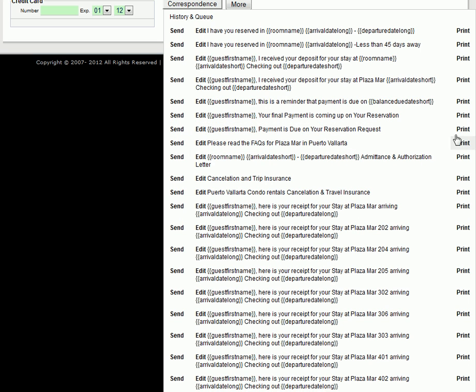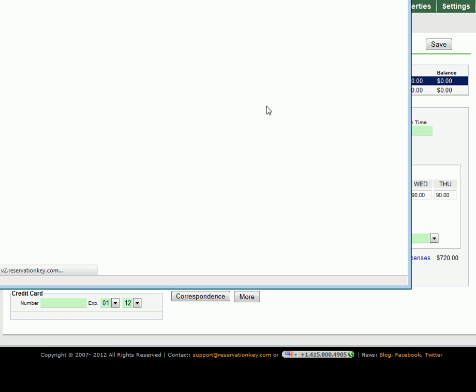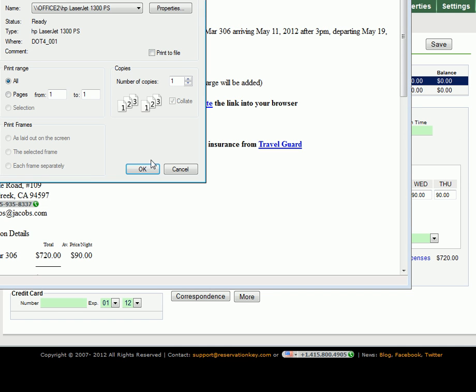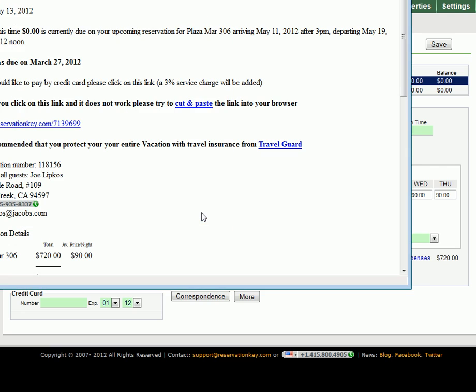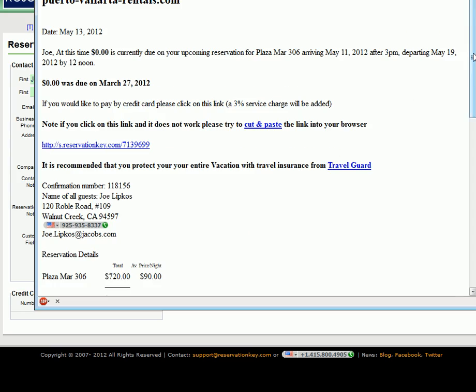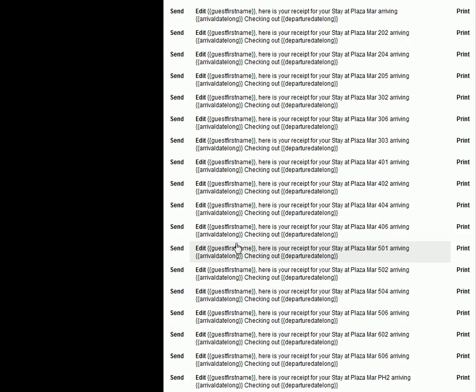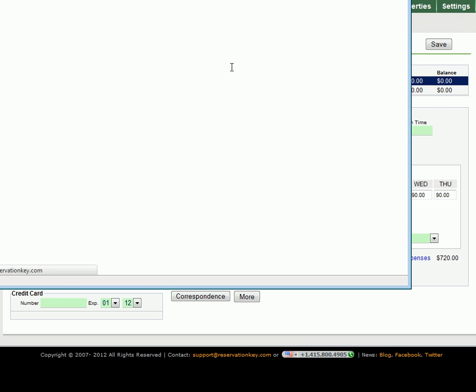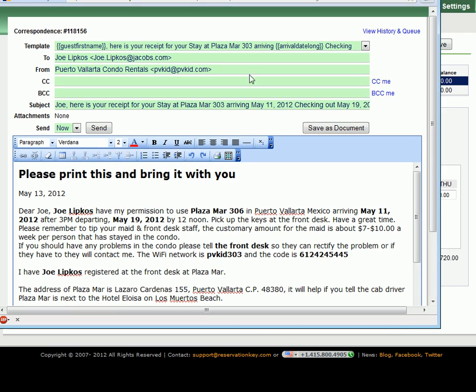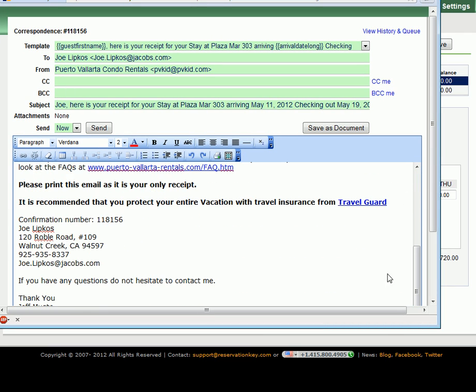If you want to print a message, such as a reservation confirmation or a checkout folio, click Print, and that will open up the print window. And it gives you a printable version of the message. And finally, if you want to first edit the message before sending, click the middle section, and then you will be able to edit using the regular template viewer here.